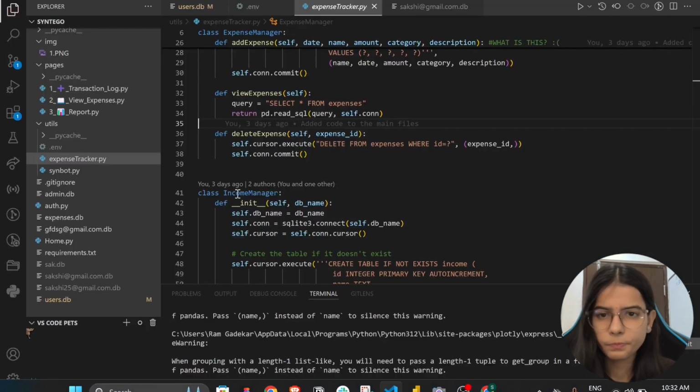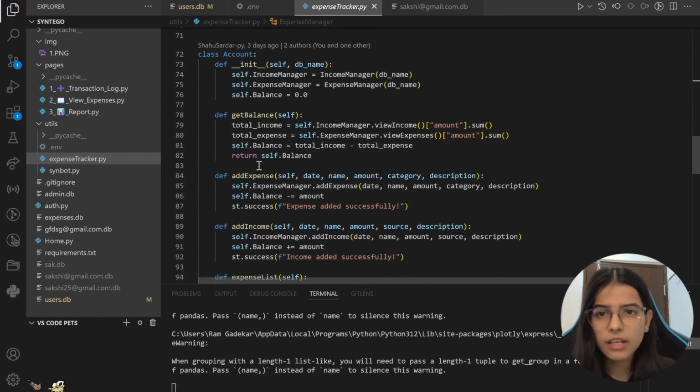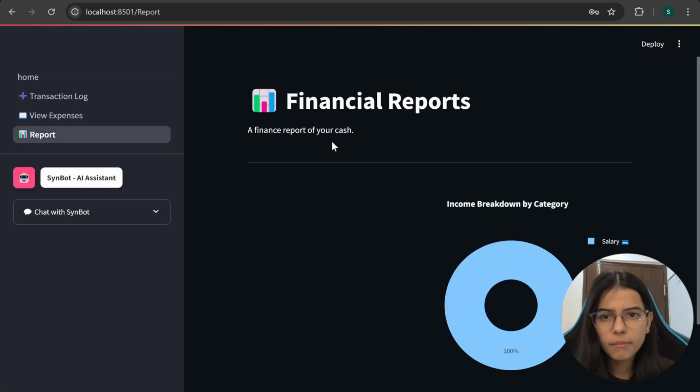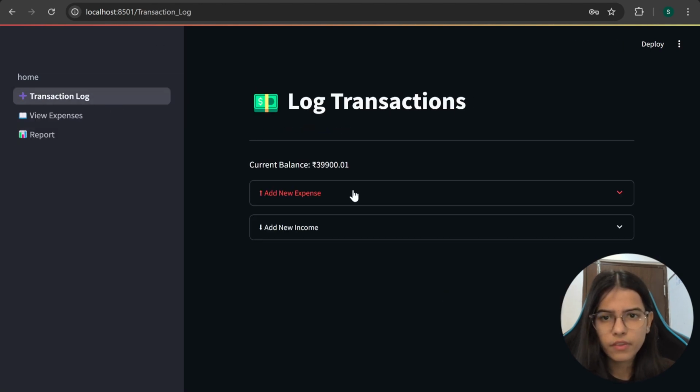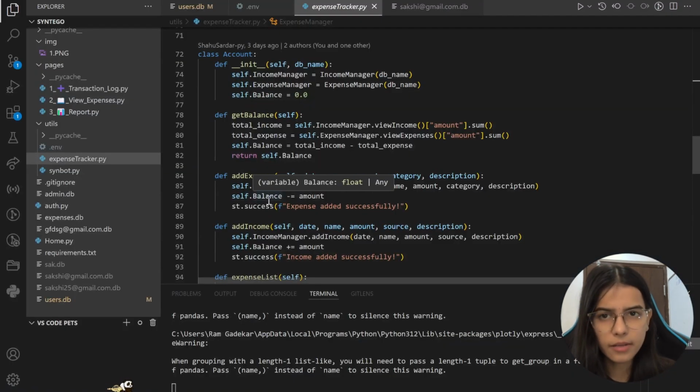Same logic goes for the income manager. And the class account uses both managers, the expense manager and the income manager, to calculate the balance part. Here you can see the current balance of yours. So it gets updated when a new expense or income is added or some deletion happens. The account section helps for that.